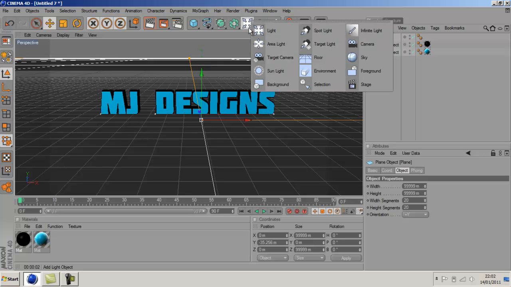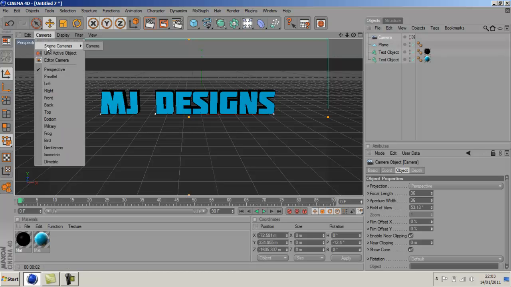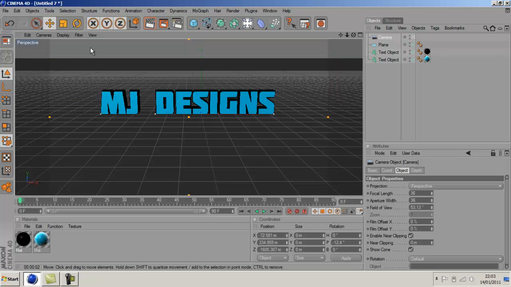So you're going to come up here, hold down the left click, and head over to camera. Now this just brings up a camera, obviously, and this is your first step to animation. Now you're going to go over and click camera, scene cameras, and select camera. All this does is it puts the camera in the view of what you're looking at, so you don't have to move the camera around or anything like that.